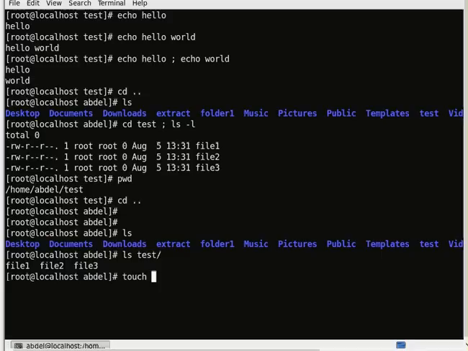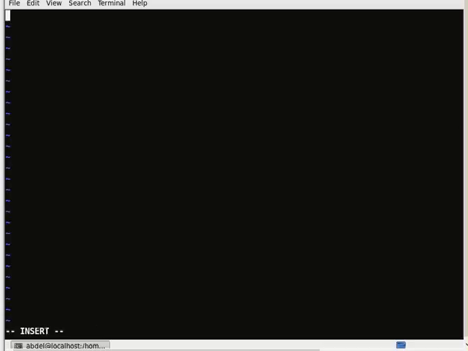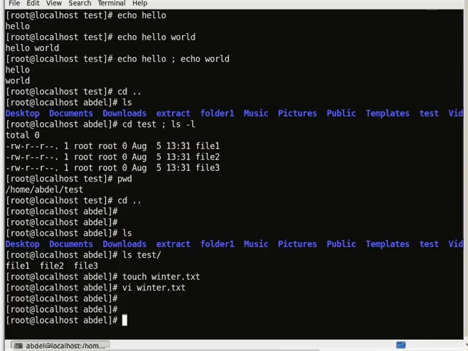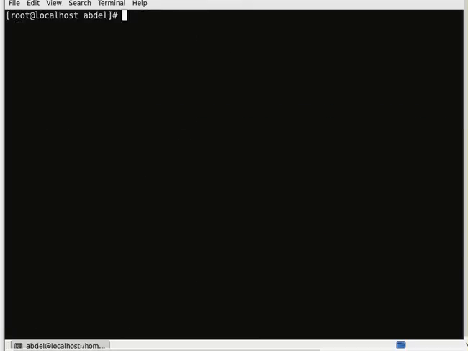Let's create a file, let's say winter.txt, and let's edit the winter.txt. There we go. Let's say it is cold here in Iceland. Okay, let's save it, and clear the window. Clearing the window with Ctrl L or by typing clear.